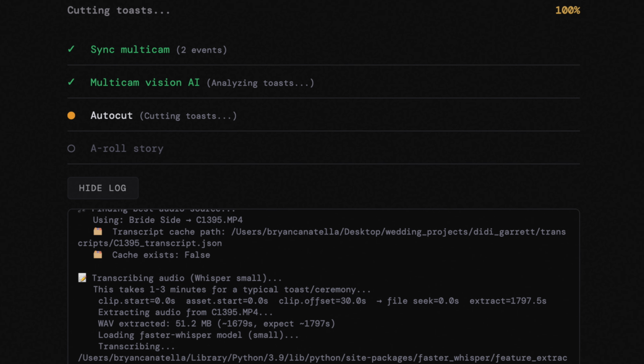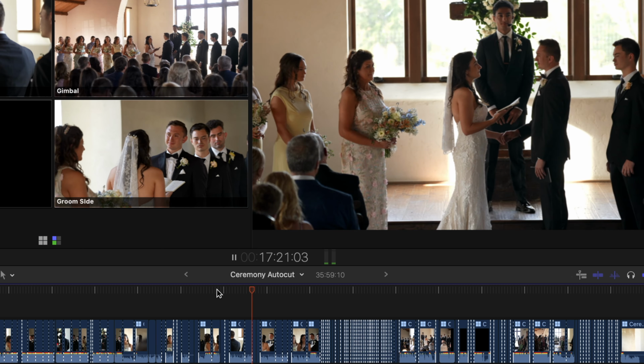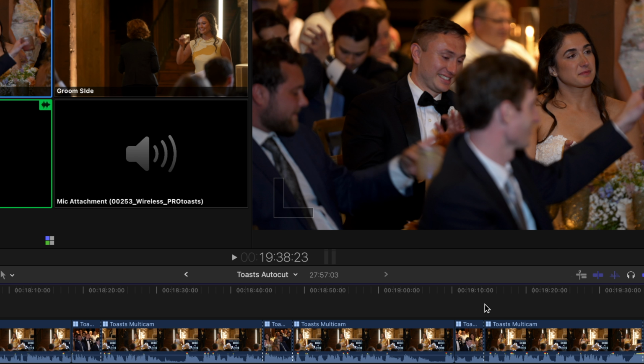Another cool thing that it'll do is it'll automatically cut your multicam clips. So your ceremony, toasts, special dances, it's made for wedding videography, so it specifically knows how these things work. This should cut down on the editing time tremendously. It has for me. So let's get started.